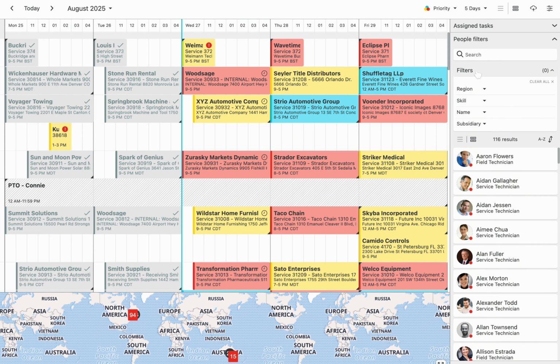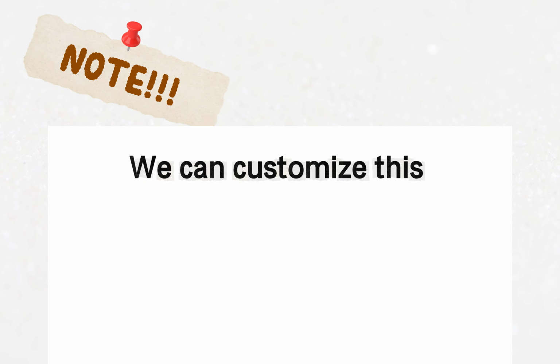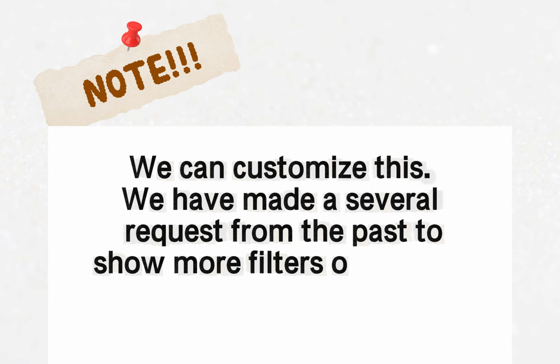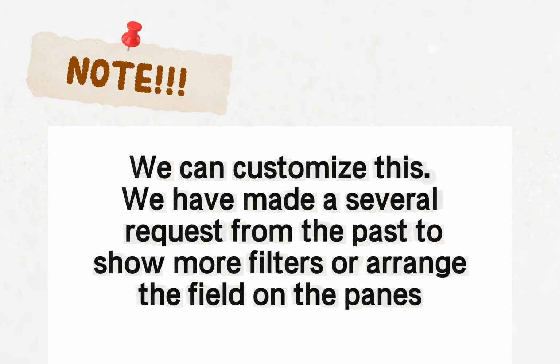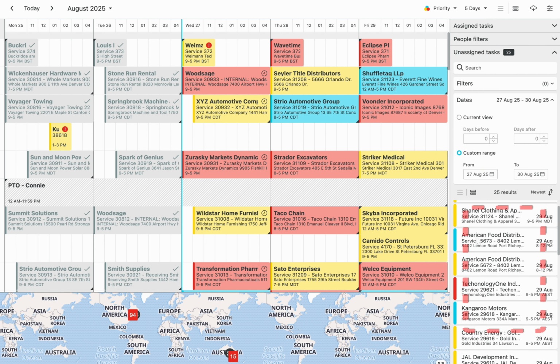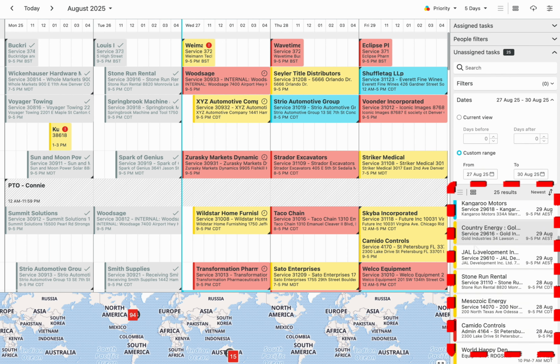For example, on people filter, I want to see technicians only assigned to specific region or have a particular skill, etc. Note that we can customize this. We have made several requests from the past to show more filters or arrange the fields on the panes. On unassigned task, I will see all the tasks pending assignment to technicians.